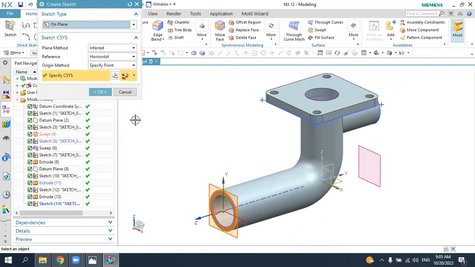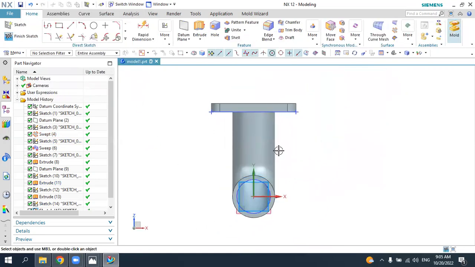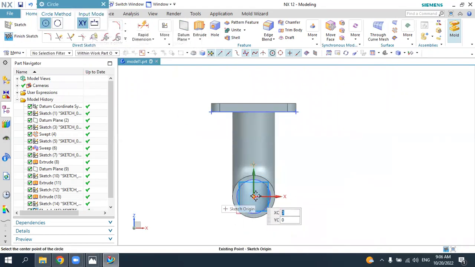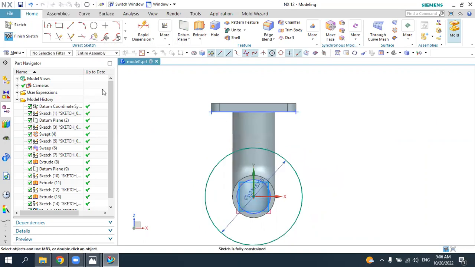So now you see the orientation. This will be normal to our screen in this manner, and the y-axis is okay. So this will be in the proper position, and it will be easy to draw the circle on this side. So press OK. In this case, you see the orientation is okay. So select the circle, and draw the circle with the diameter of 57.5. Press enter.